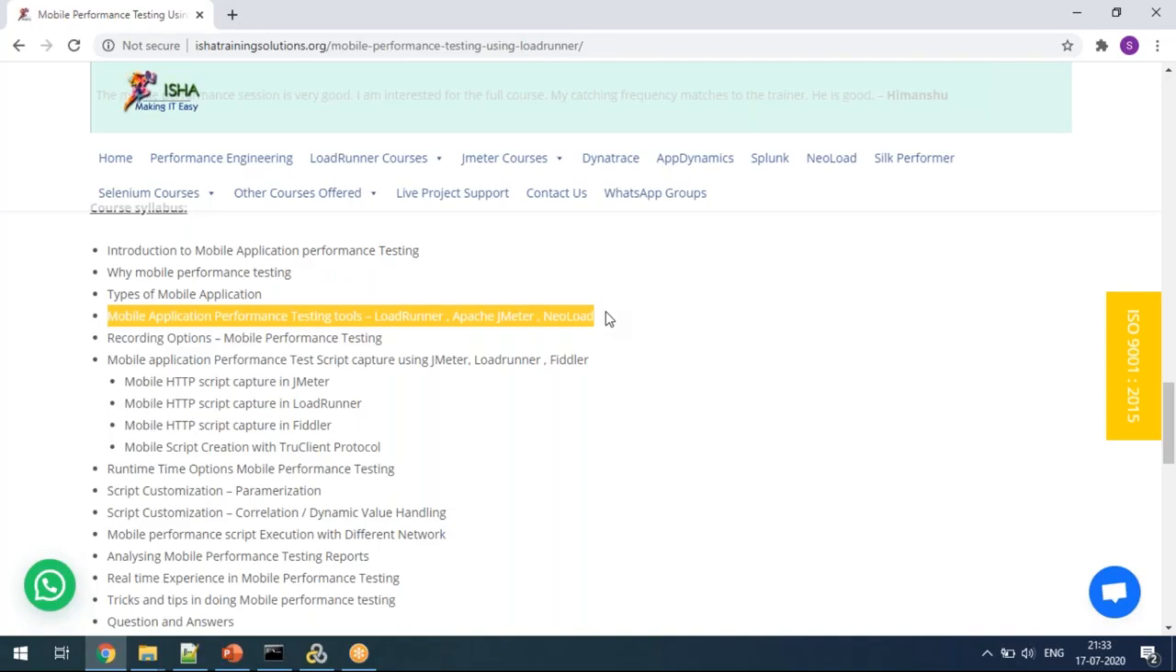They promoted themselves as a mobile performance testing tool because LoadRunner and JMeter were already the leading tools in the industry. So they used this strategy to come into the market. They mentioned that they are very good in mobile performance testing. That is how they came predominantly into the market.